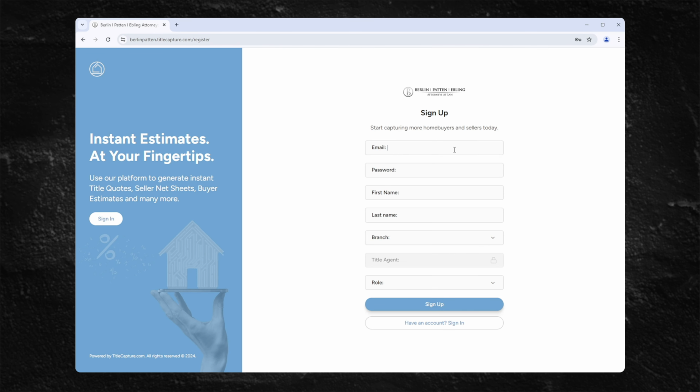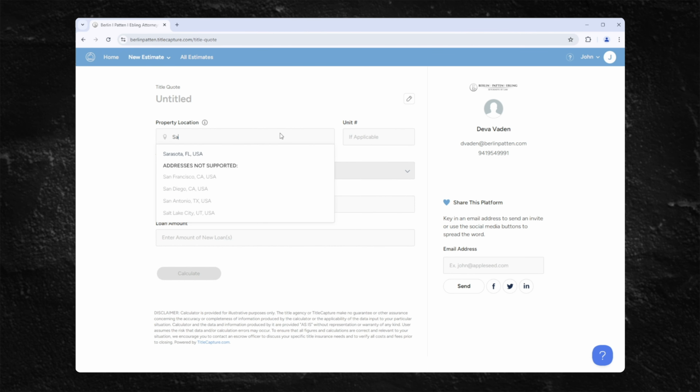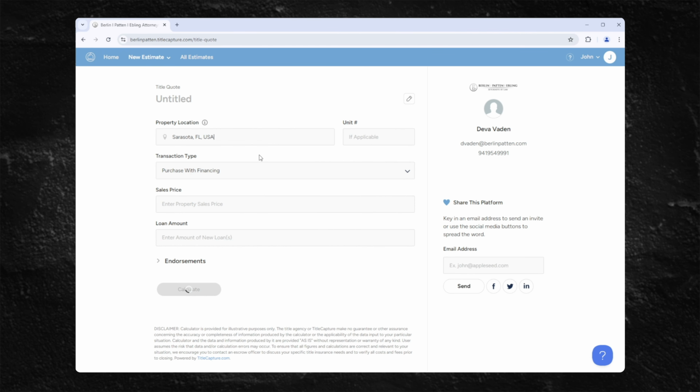Another feature of the title calculator is creating a buyer title quote. To use this feature, click on New Estimate and then select Title Quote. Enter the property address if you have it or a generic area like Sarasota County if needed, and then go from there. Choose whether this is a cash transaction, a refinance, or a purchase with financing. Let's select Purchase with Financing for this example.